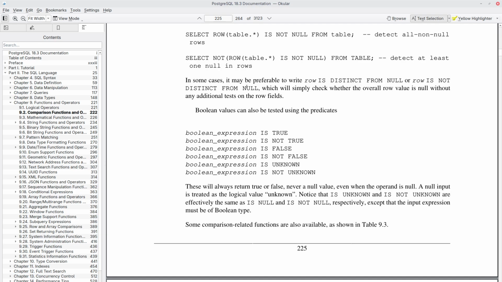In some cases, it may be preferable to write ROW IS DISTINCT FROM NULL or ROW IS NOT DISTINCT FROM NULL, which will simply check whether the overall row value is null without any additional tests on the row fields.